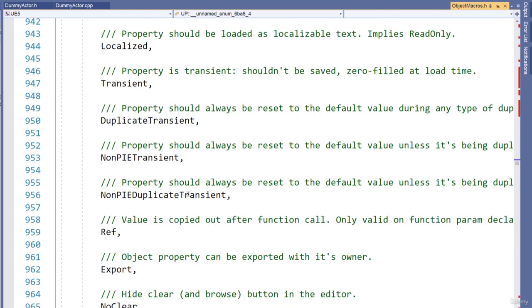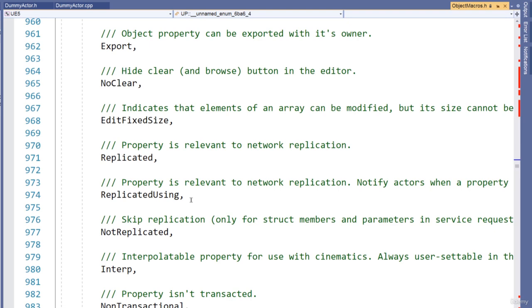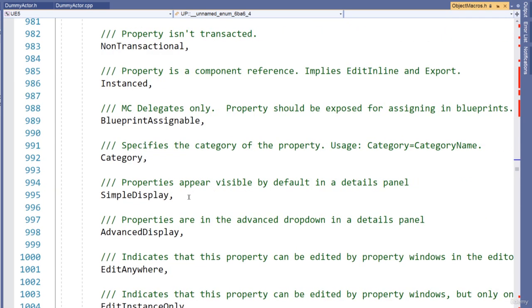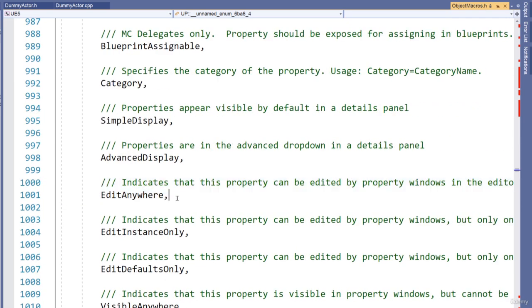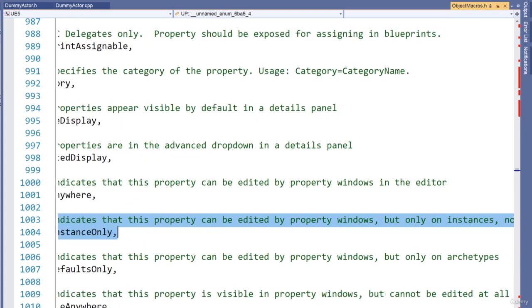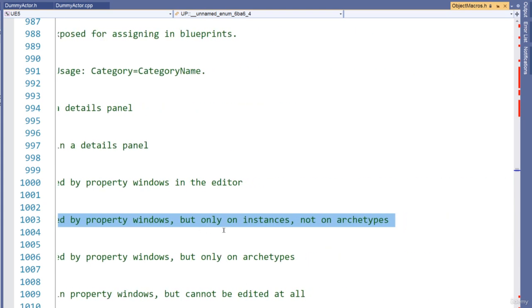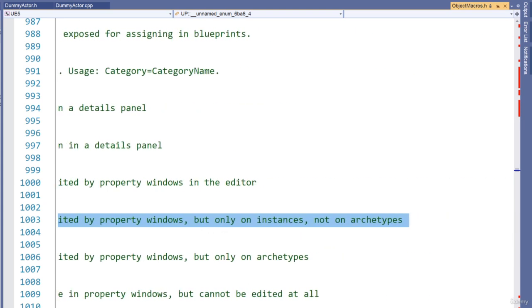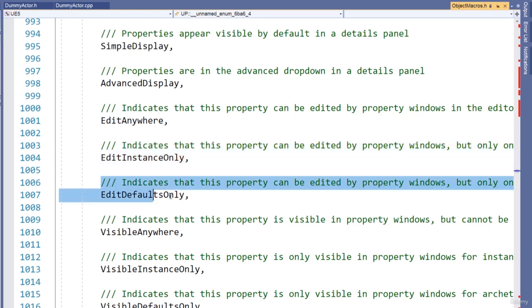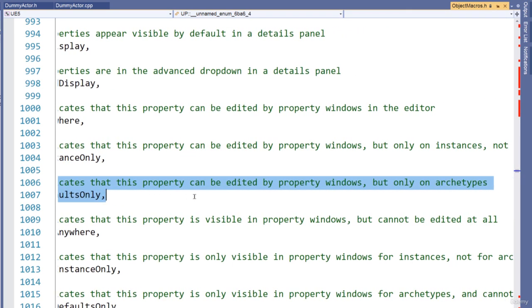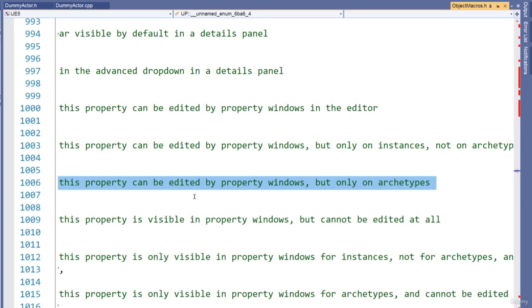Alright, but you have a bunch of these, and I'll scroll down a bit, and what we want to do is we want to edit. Here we have EditAnywhere. This indicates that this property can be edited by property windows, in the editor, and so on. Then we have EditInstanceOnly. We only want to edit this on instances, not on archetypes. Then we have EditDefaultsOnly. This property can be edited by property windows, but only on archetypes.